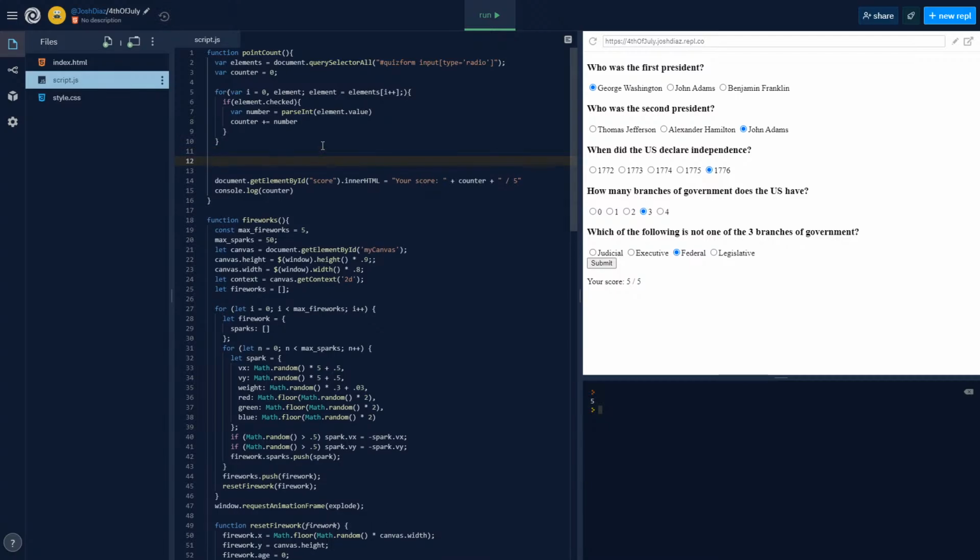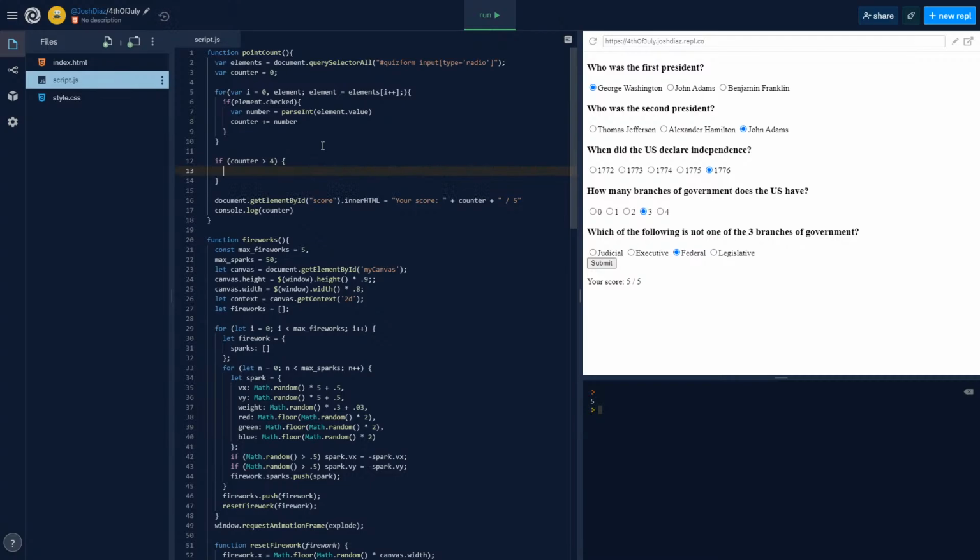Okay, so then it's going to be a simple if. If counter is greater than 4, then we could call the actual function itself, fireworks, in here, just like that. So I sent the link out to all the fireworks code if you guys want to take a look at that.